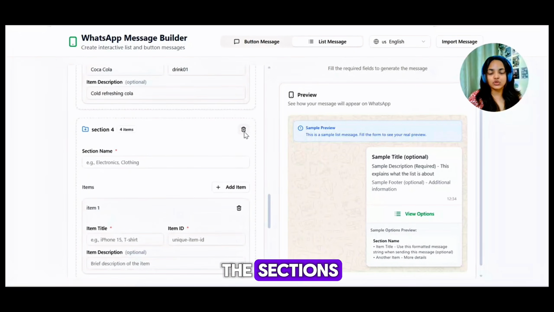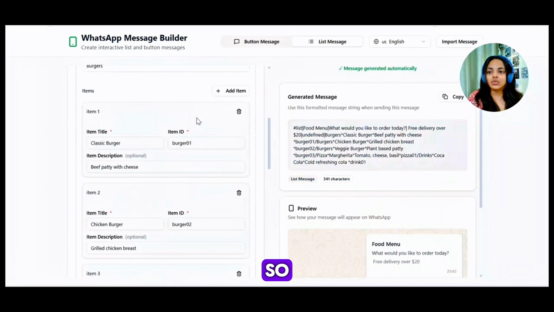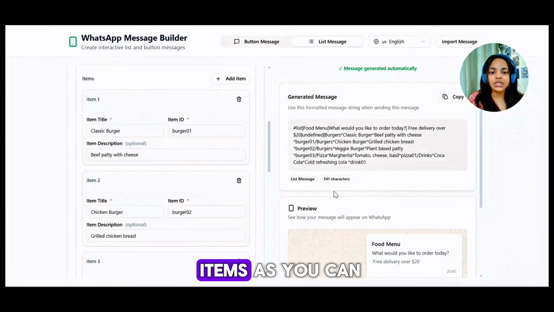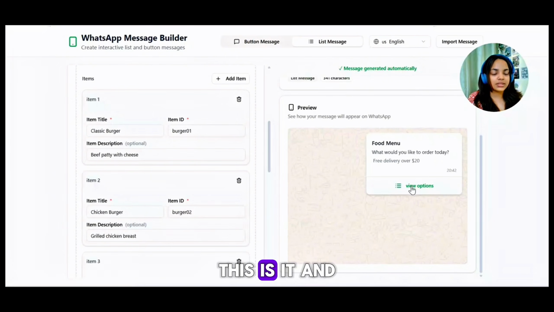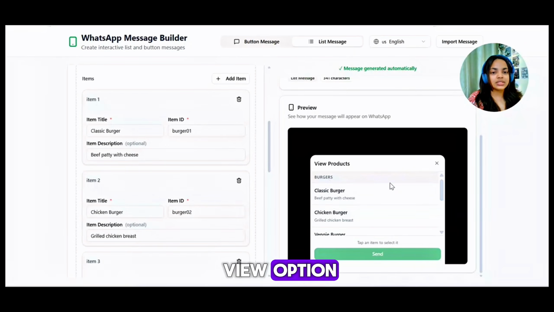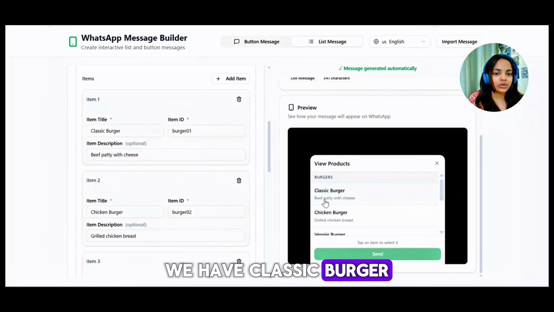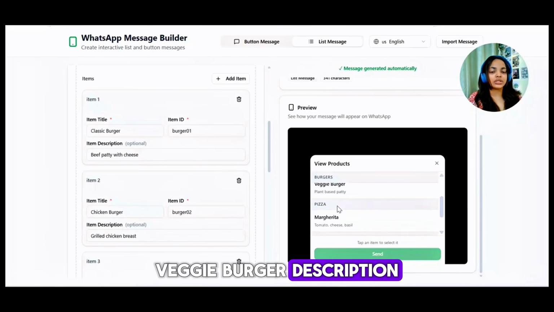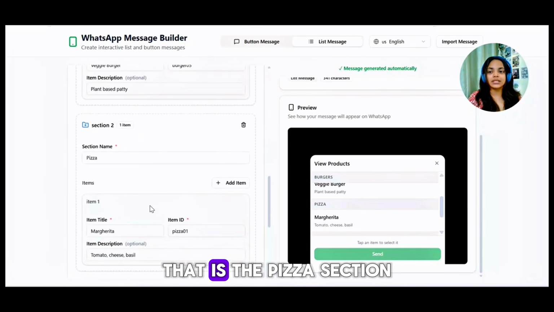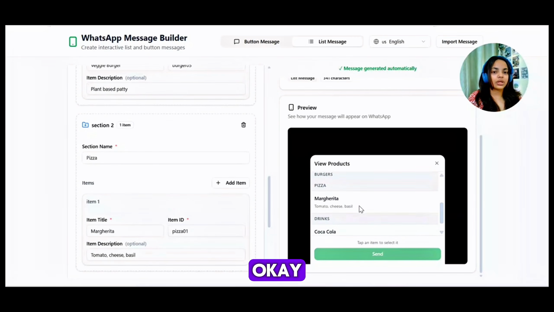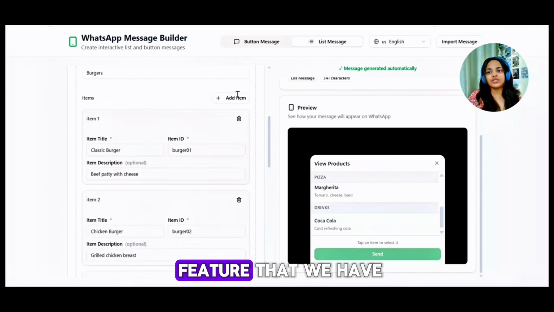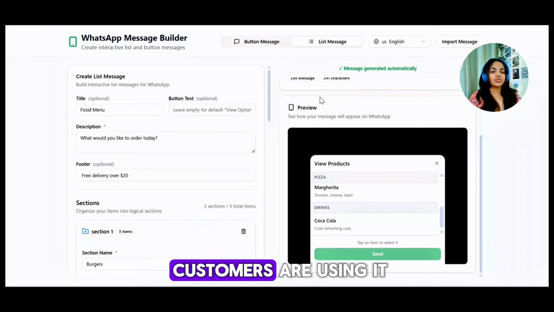You can also add these sections. Here you can give the section name and add the items. As you can see in the preview, this is it. And when you click into view option, this is the product that we have. We have the burger section, with the classic burger, the chicken burger, and the veggie burger, each with a description. We have the second section, that is the pizza section, and then we have the drink section also. So this is the full feature that we have, and many of the customers are using it.